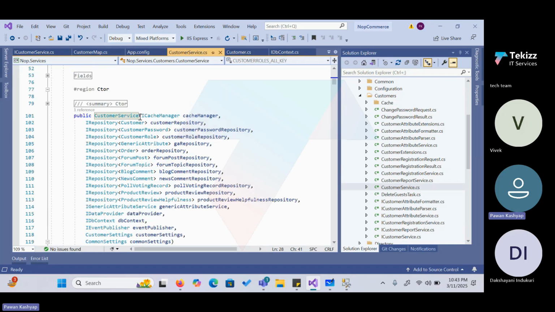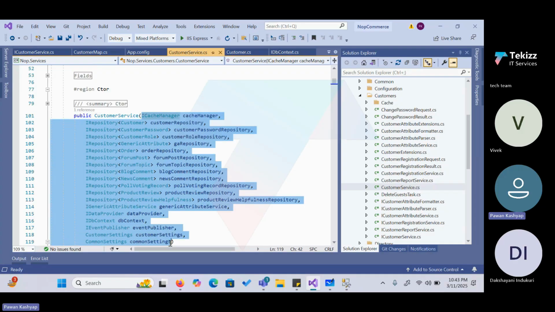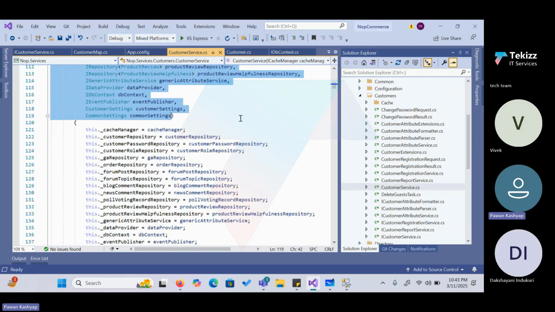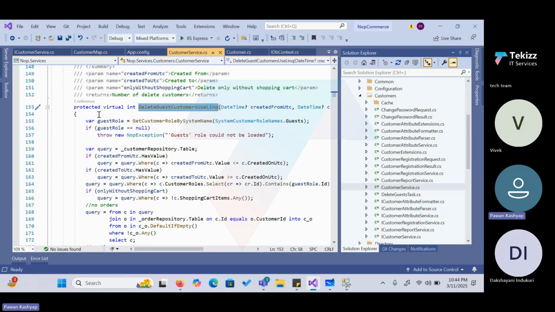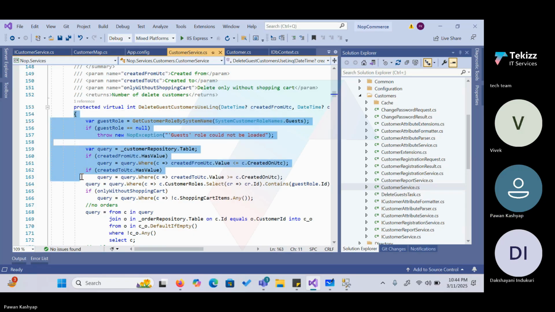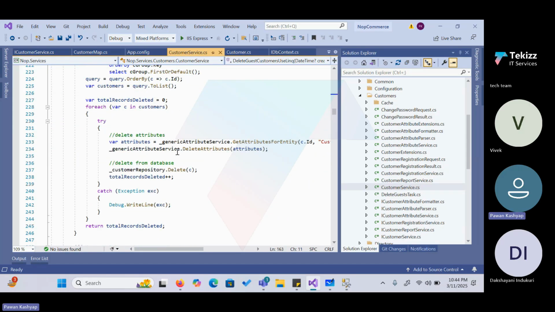These are all the dependencies for the customer services class. We'll discuss later what a dependency is and how we can integrate dependencies in our services. Here you can see we have delete customers users link. This is basically the actual method. This method is performing the CRUD operation, meaning create, read, update, or delete.